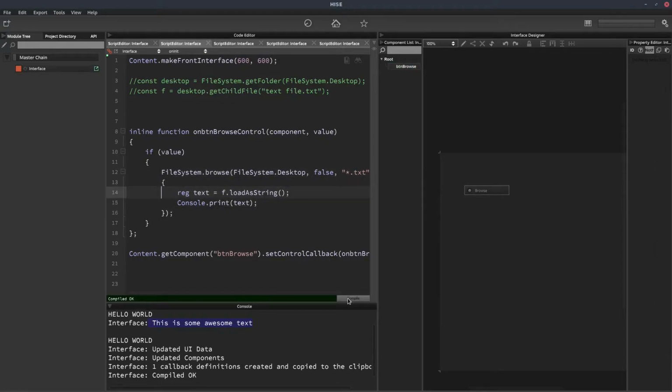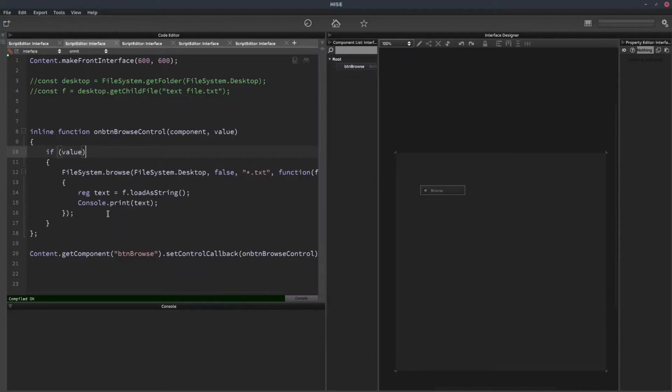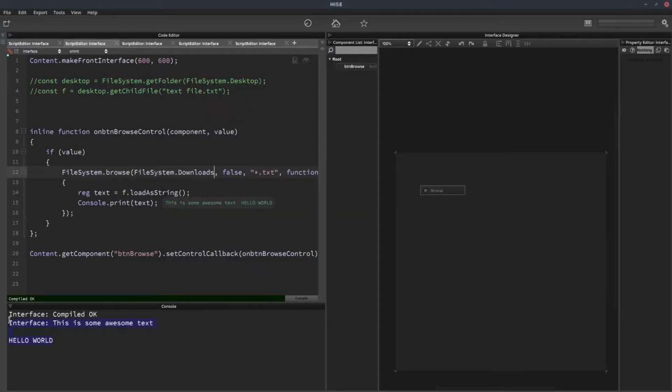And I'll hit compile. And now when I click the button, it'll pop up the file browser. So if I click cancel, nothing will happen. This callback is only triggered if I actually select a file. And let's just have a look at another one of these constants. So we've got it currently set to filesystem.desktop. Let's change that to filesystem.downloads. And now it opens in my downloads folder, which is empty. And if I go back to my desktop, there's our file again. And again, it prints the text.